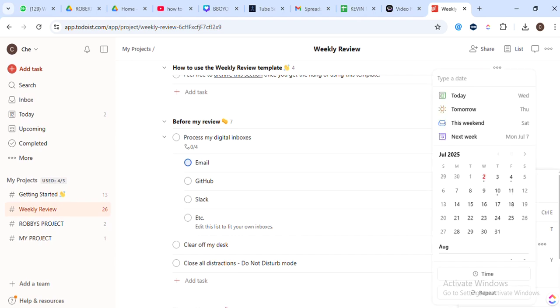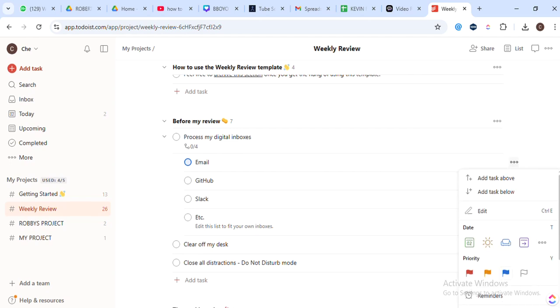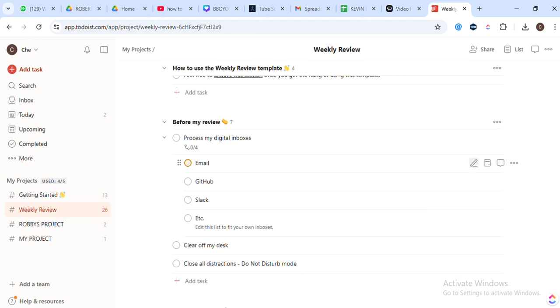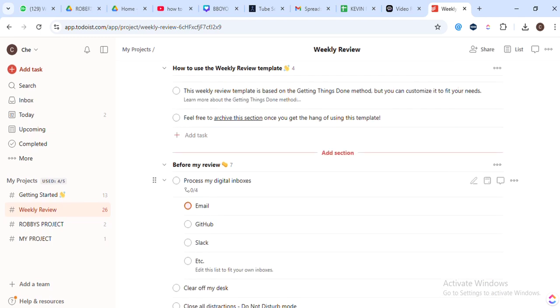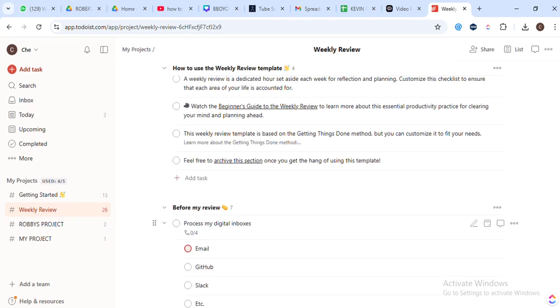Once you've selected your color, don't forget to save your changes. This step is crucial because without it, the color won't be applied to the task. Hit the Save button, and voila, your task now sports a fresh new color.